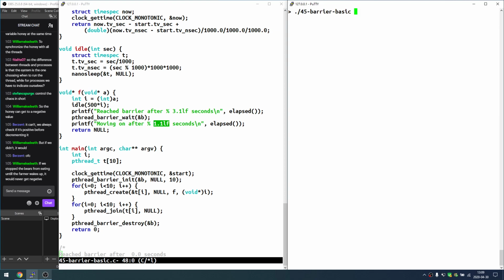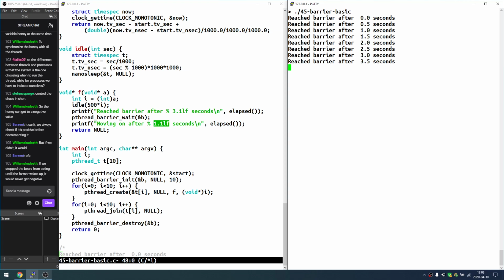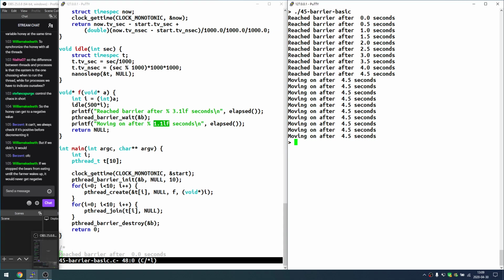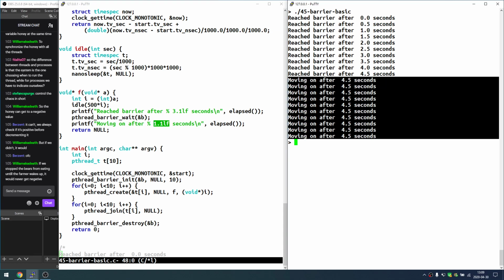So you see the threads reaching the barrier half a second apart, and when they all reach the barrier, they all move further on. Okay, this is what the barrier is meant for.